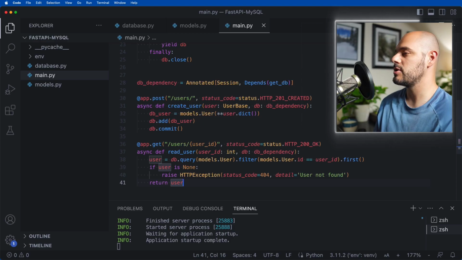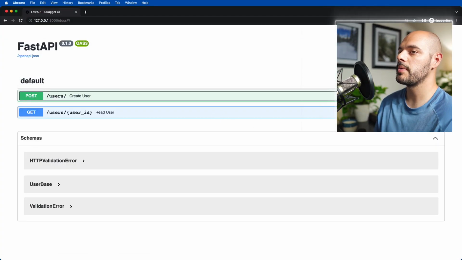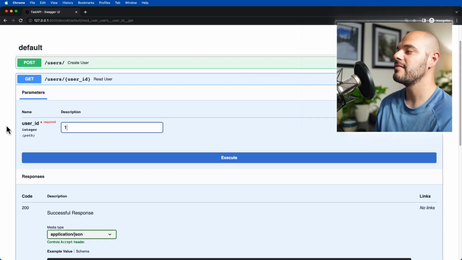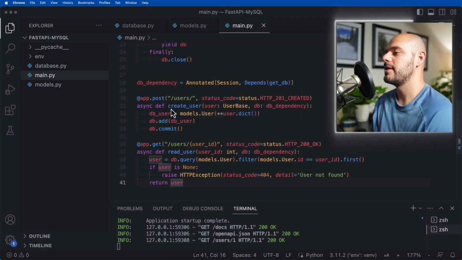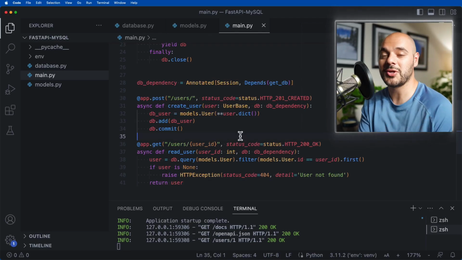However, if the user is found, we want to return that user. So if we go ahead and try this application, we close the post and open up the GET, and we pass in a 1 as the ID for the path parameter, we're going to get our Coding with Roby user returned.